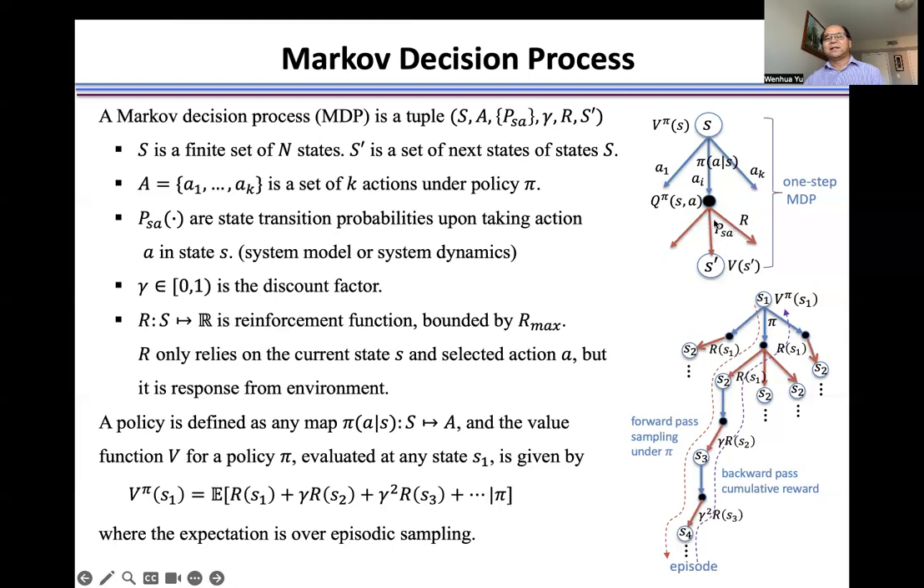This state transition probability also is called a system model or system dynamic. It's related to the environment, but it's a function of state S and action A.